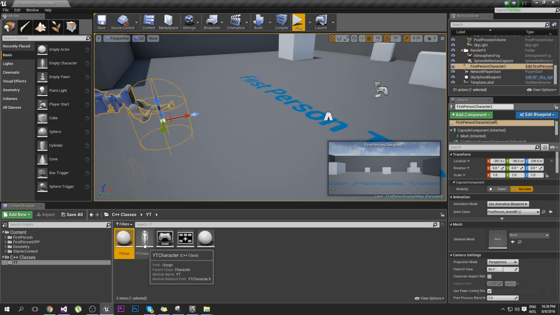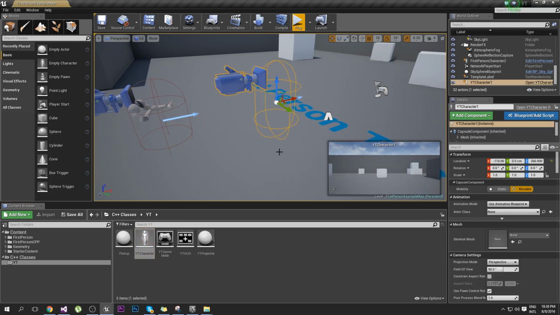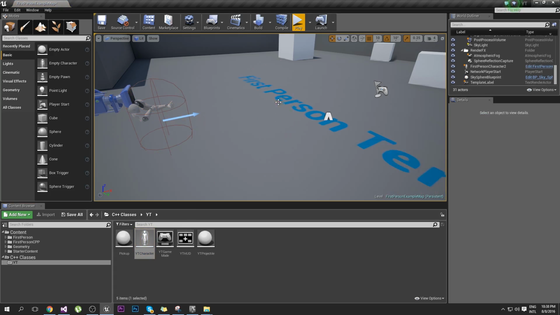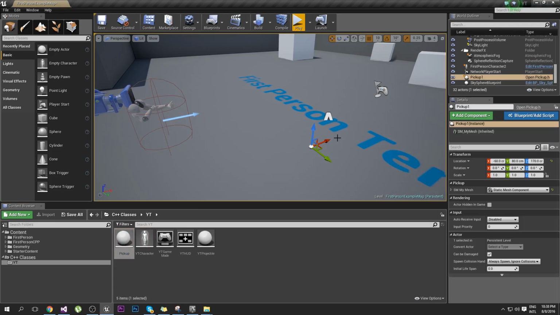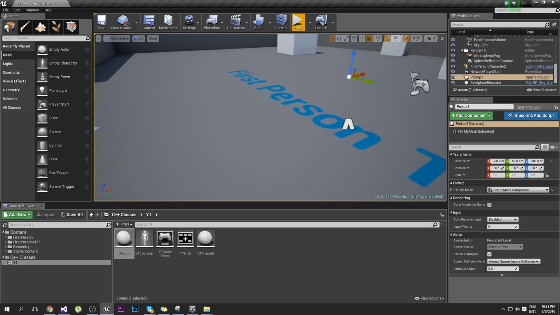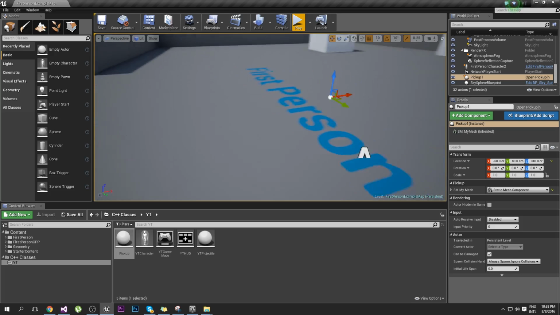So as you can see, we could drag any of these in. We can drag more characters in if we want. But let's drag another pickup in here. Or our first pickup in here, sorry. So here's the pickup. And notice there's no 3D model there yet. And that's because we haven't set one.